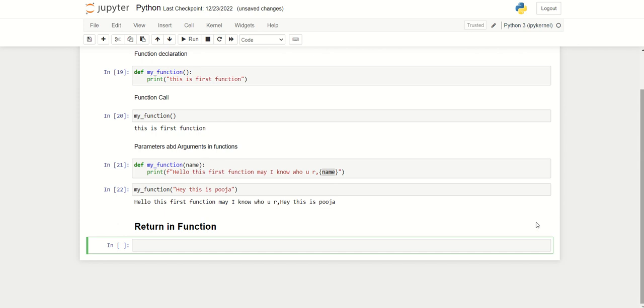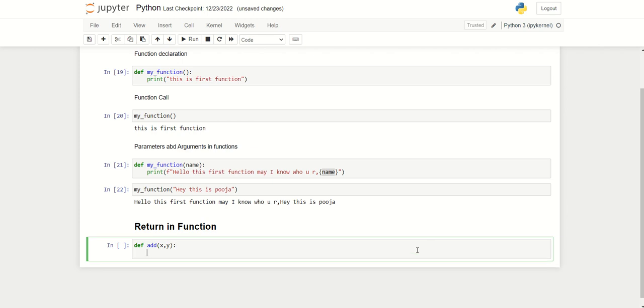Let's try with an example. I am writing a function to add two numbers, x comma y are my parameters. Return x plus y. So a function can return a value using a return statement. When a function reaches return, it immediately exits. So that makes sense with this function.